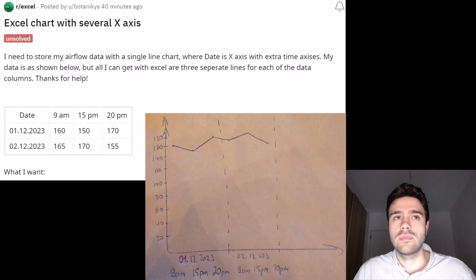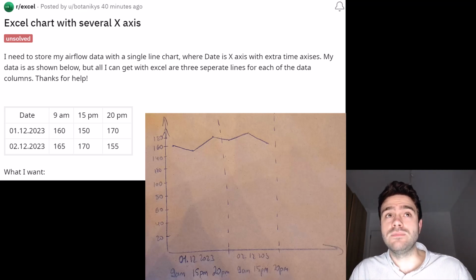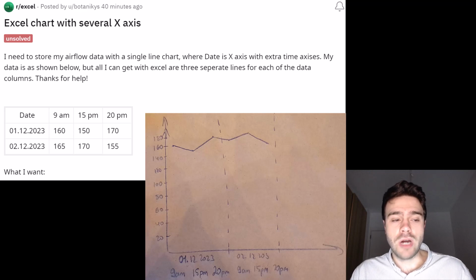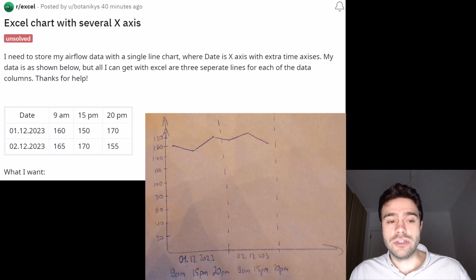Thanks for the help. So what we can see is that Botanikis has one row for each date, and then he has multiple columns to indicate certain values at specific time points on that day. Of course, what he would like to achieve is one continuous graph showing the values as they evolve over time. Now the problem is that his data is not structured correctly. His current format of data is what we call a pivoted data structure. And so what you will have to do is to unpivot this.